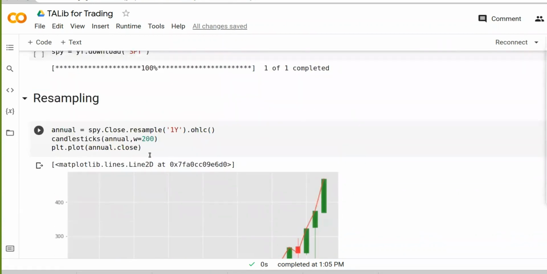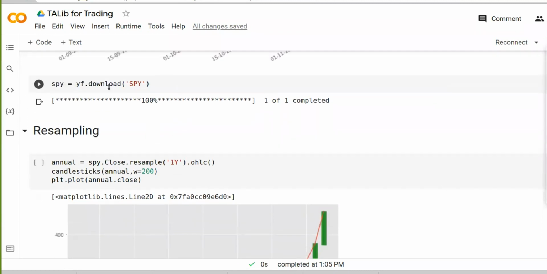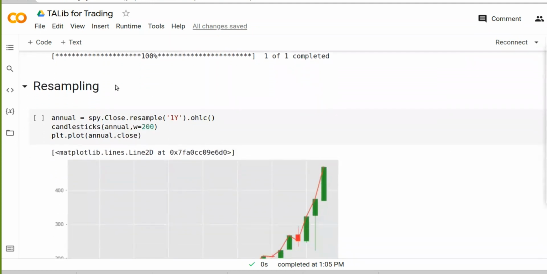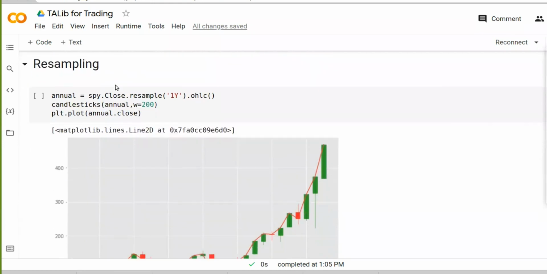So what we've basically done here is we resampled the 1 day data into 1 year data. What I did here is I just took the SPY, the S&P 500 ETF, and I downloaded the data from the beginning of when the data is available all the way to now.